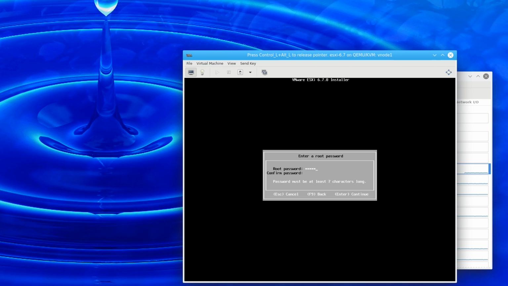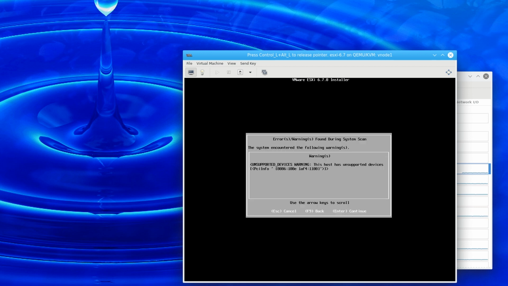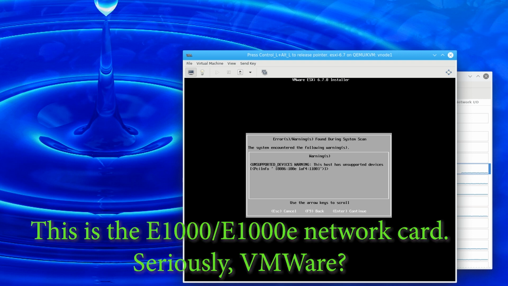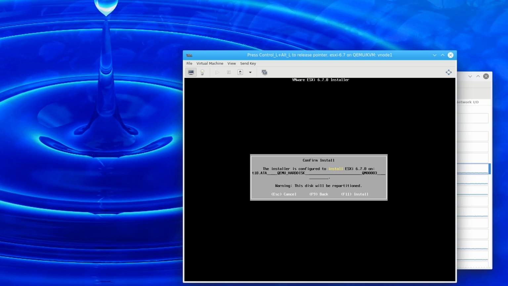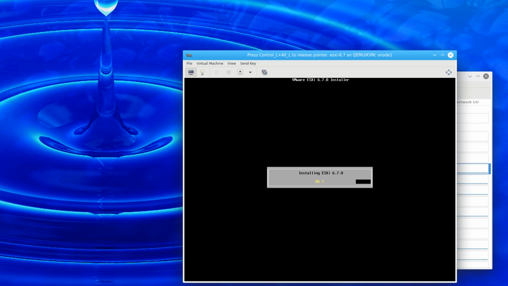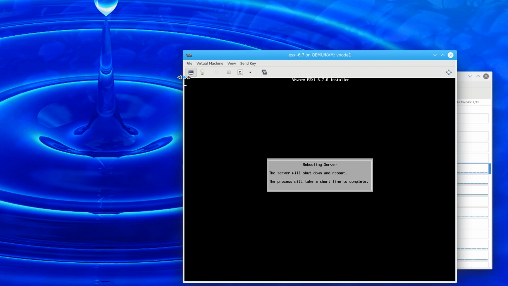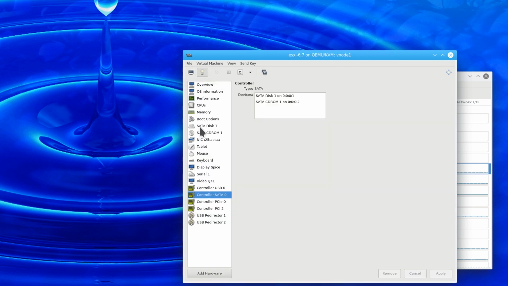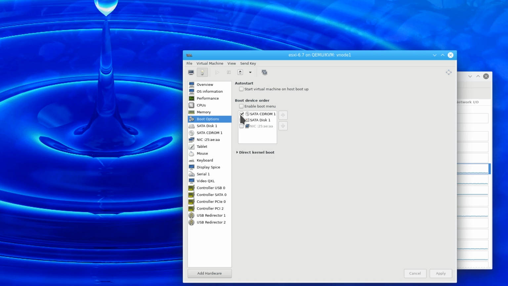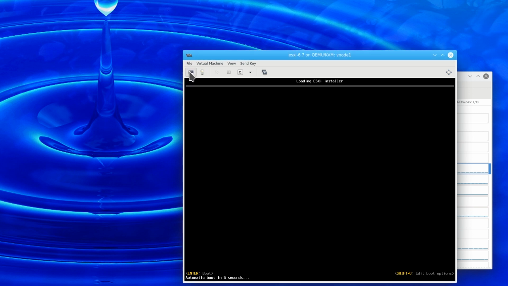Password, my super secret password. Yeah, and this host has unsupported device. Guess which device? Anyway, it does work. The installation will start. And after it finishes the installation, we can reboot. And in this case, I can basically disable this one, click apply. It will probably require it when it shuts down.